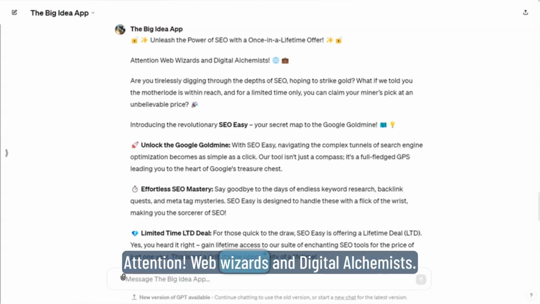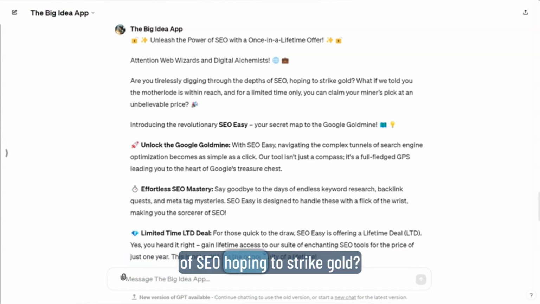Attention web wizards and digital alchemists. Are you tirelessly digging through the depths of SEO, hoping to strike gold? What if we told you the mother lode is within reach, and for a limited time only, you can claim your miner's pick at an unbelievable price?